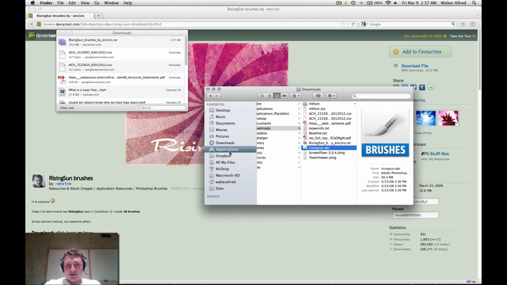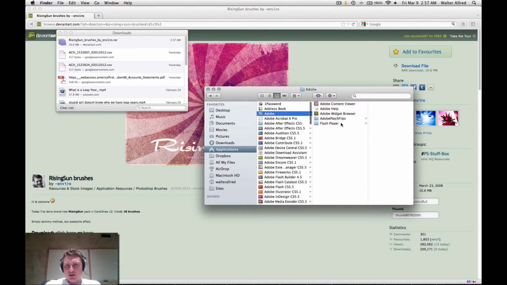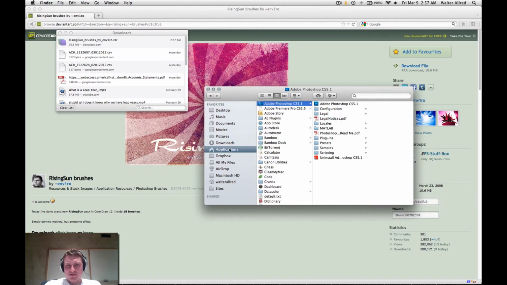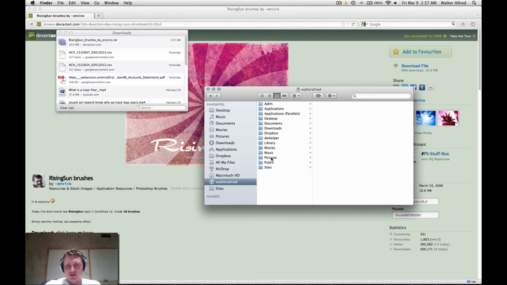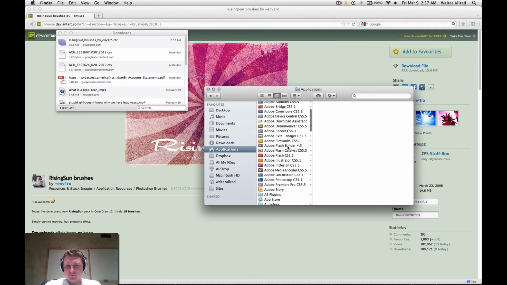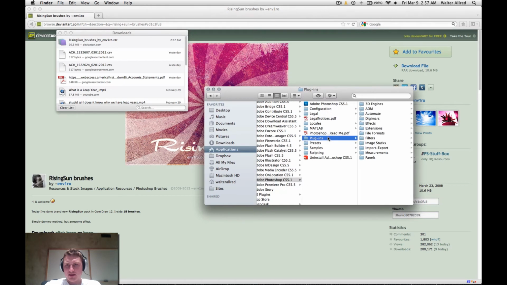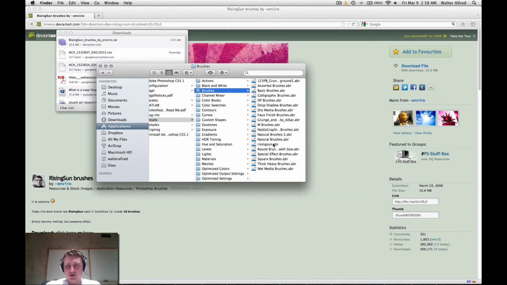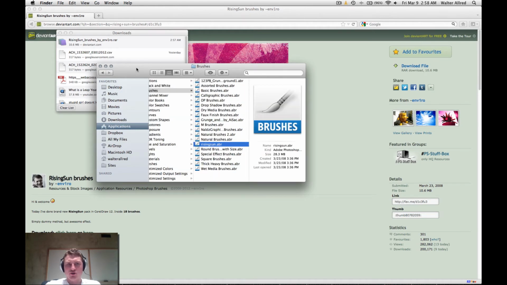So where that needs to go is in our applications, Adobe, nope. I don't know, I think it's probably in the library. No. Where do we go here? Oh, we'll find it out. Okay, here we go. Adobe Photoshop CS5, plugins, possibly no, presets. Okay, presets, brushes. That's where you want to go. If you notice here, I've already got the rising sun.abr. Go ahead and drop that in there.